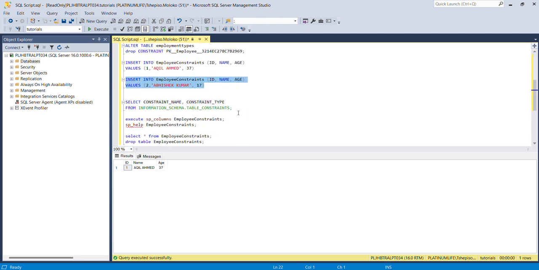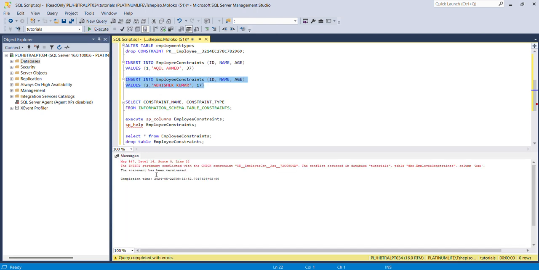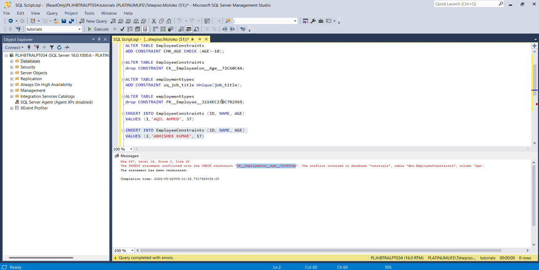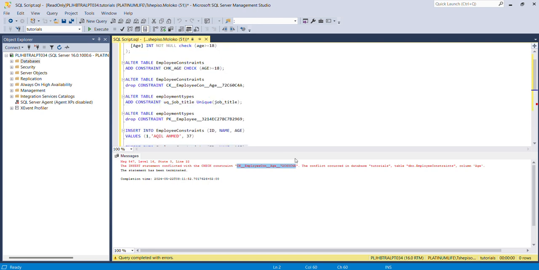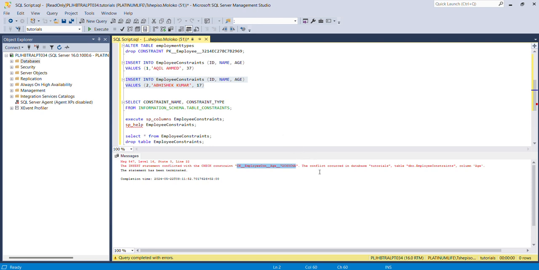Now we're going to put in data for age smaller than 18. When you run this, we're going to get an error. The insert statement conflicts with the check constraint, check employee age. You see that it is the exact same data as we see when we ran our select from constraint name and information schema. The conflict occurred in the database tutorials table DBO column age.